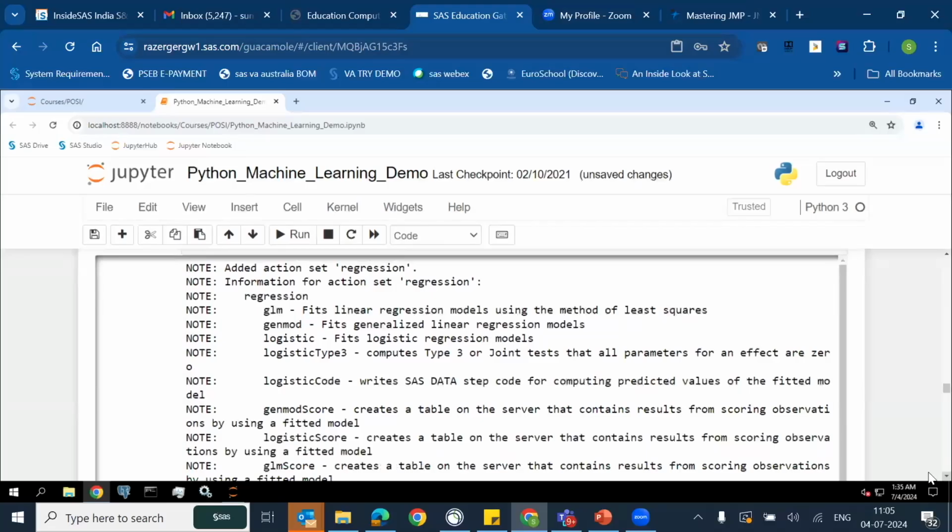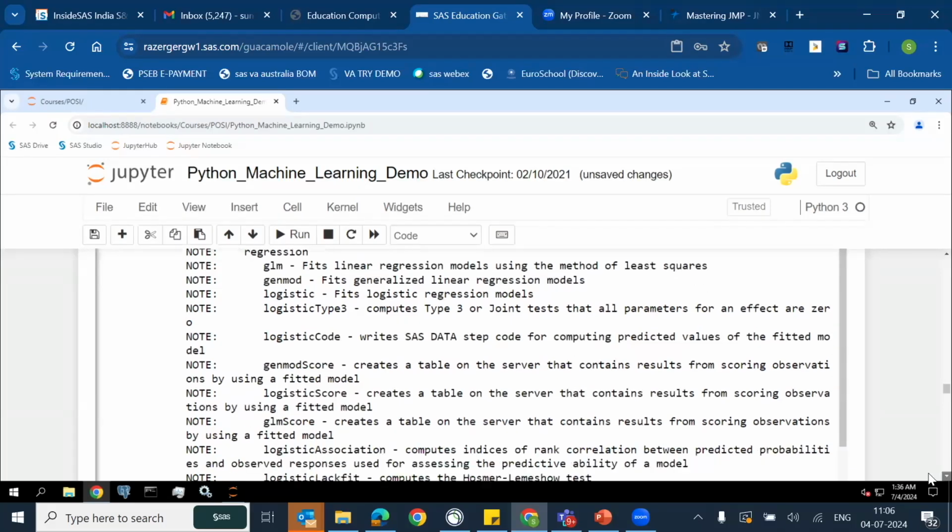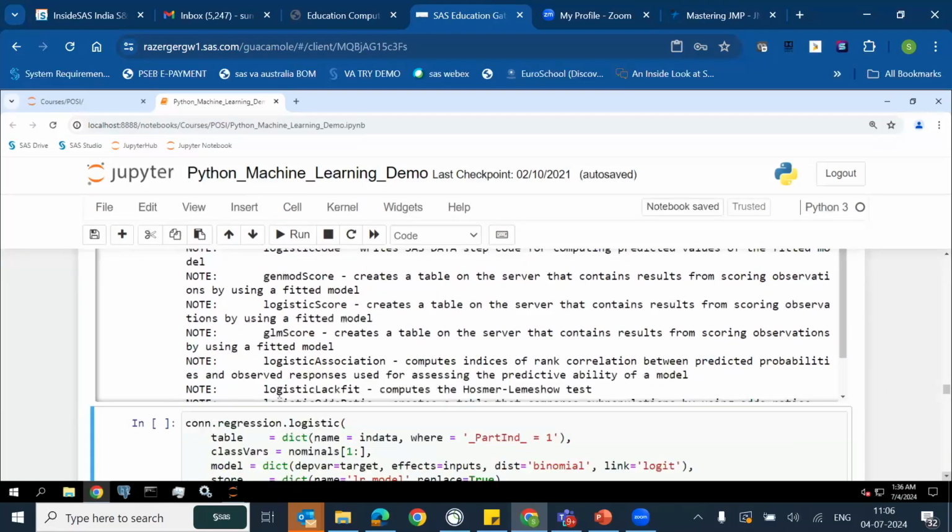If you are from the machine learning background, you would appreciate that for regression, we have the GLM option. It fits linear regression models. For OLS, you have genmod. For generalized regression models, you have logistic. Then there's a variation of the logistic regression, logistic type 3. Then it has scoring capabilities also. It can generate the code that can be stored and then deployed in many other applications. Likewise, for genmod scoring and GLM scoring, then there are calculations like lack of fit options, association options, and a few others.